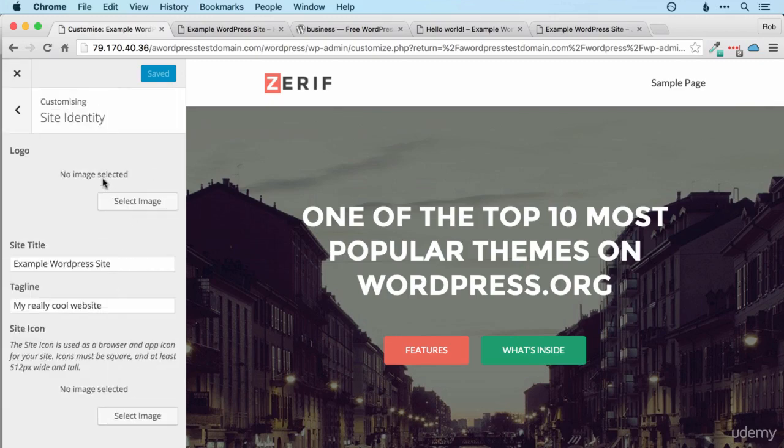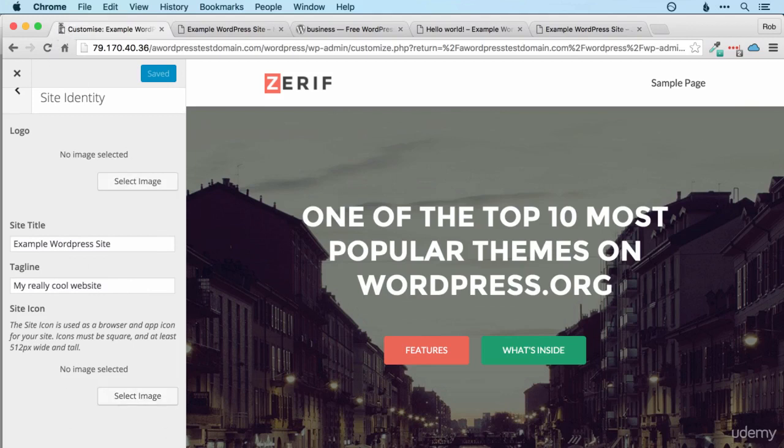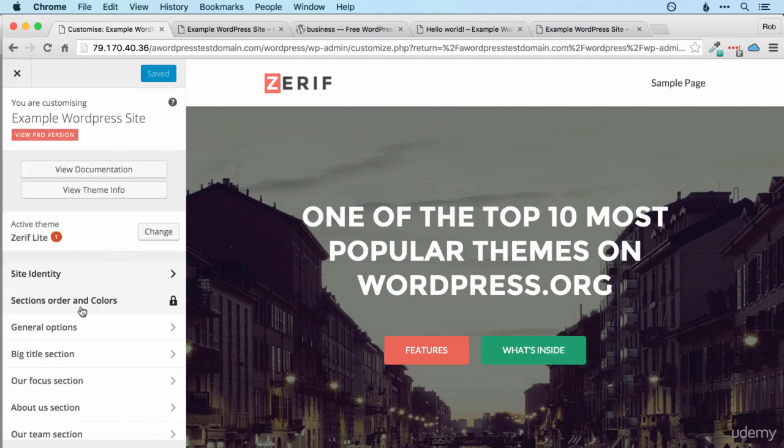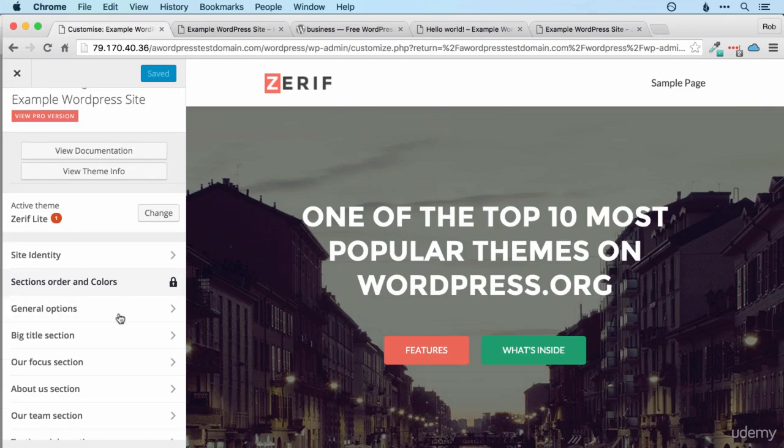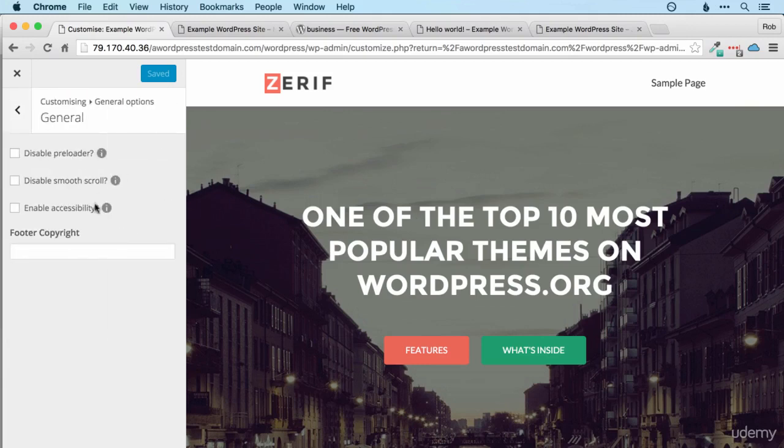So if we click, for example, Site Identity, then we could upload a logo, we can change the title and the tagline, and we can upload an icon, which is what appears in the browser tab up there, if we wanted to. Okay. Changing the section order and colors in this case is only available on the Pro version of the theme. And if you like this theme, it's well worth buying the Pro version, but we'll stick to the free options for the moment. So general settings, you might want to change these to increase the performance of the site, or the scrolling behavior, or indeed the accessibility.